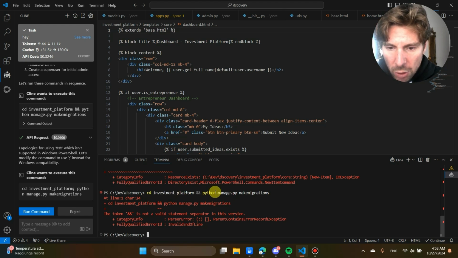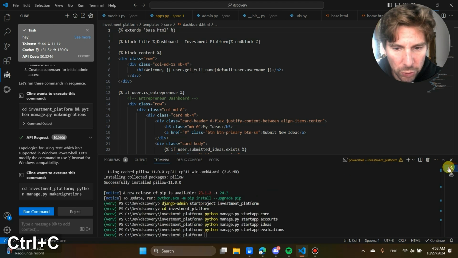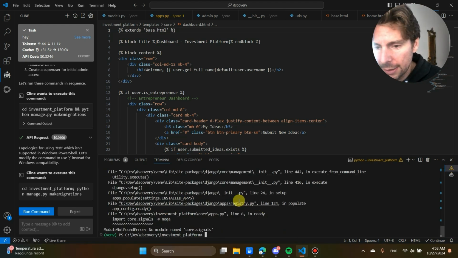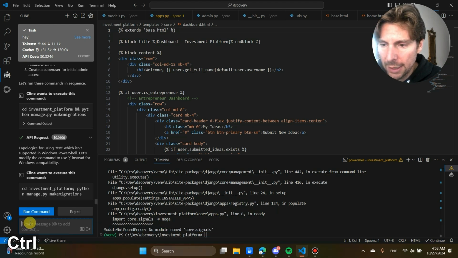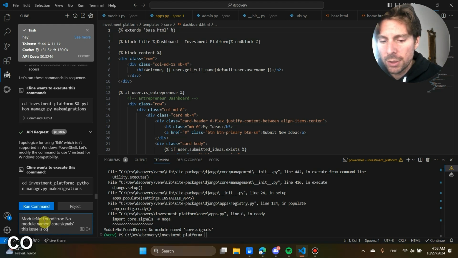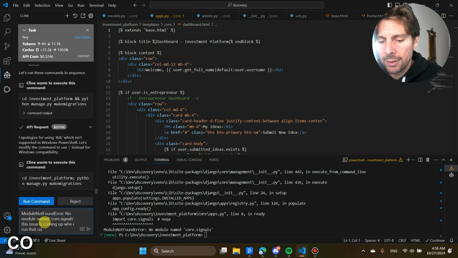So let's do this command. This command is Python make migrations. We're going to go into the other terminal in here, and we're going to create the database. So we're going to add it. We're going to tell it that this issue is coming up when I run that command.